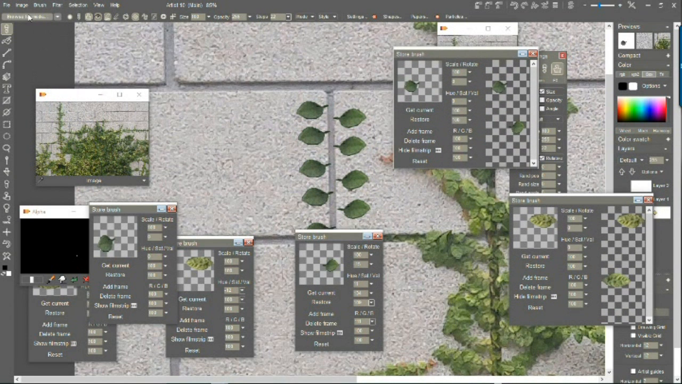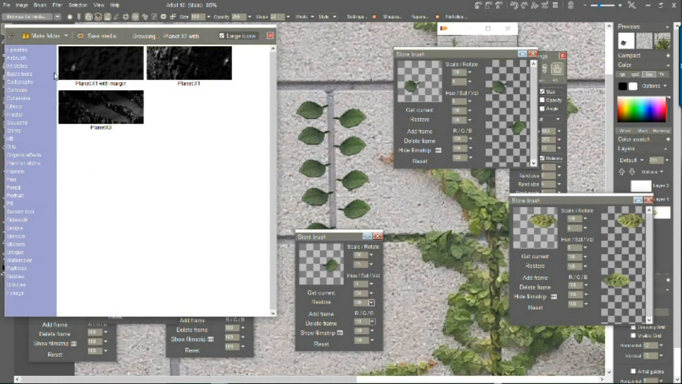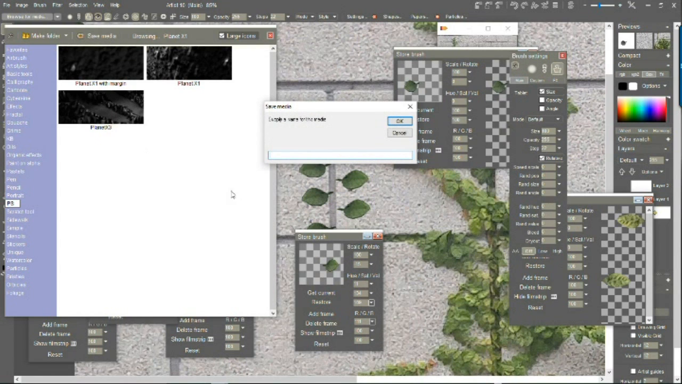Let's go put this one in our media collection. We'll save this one, save media, and we'll call this leaves alternating, left, right.